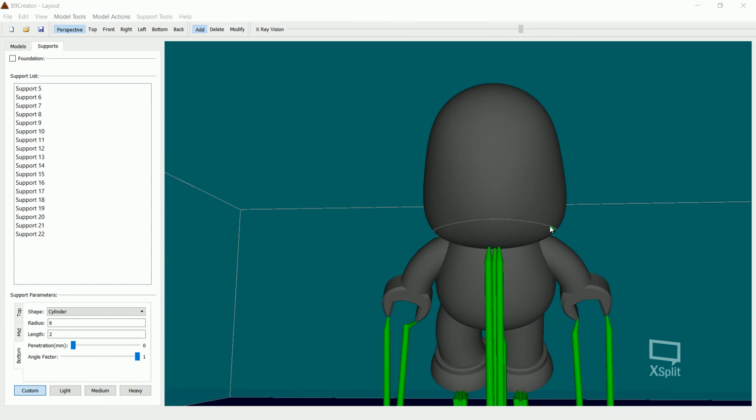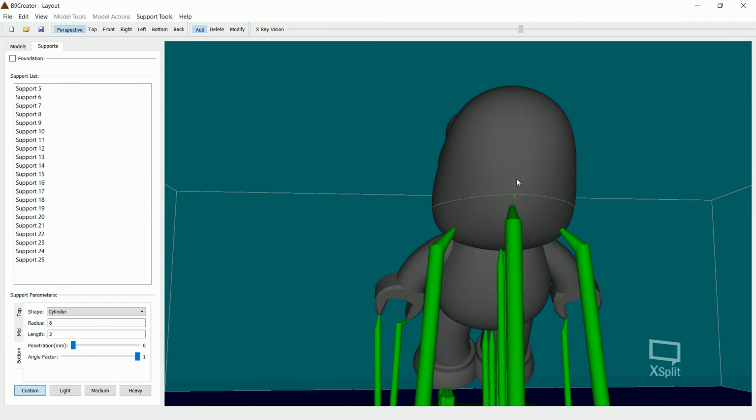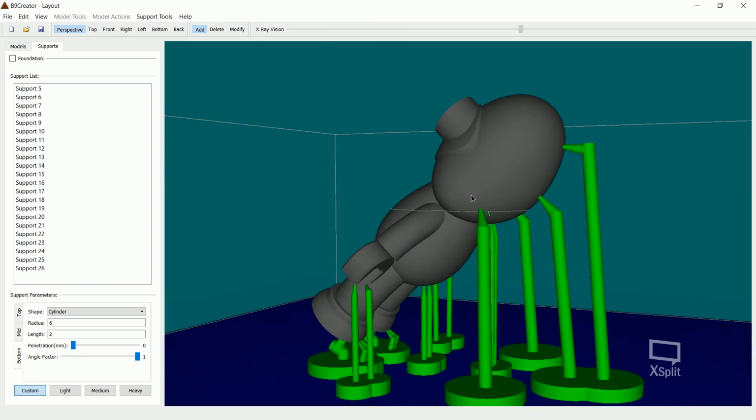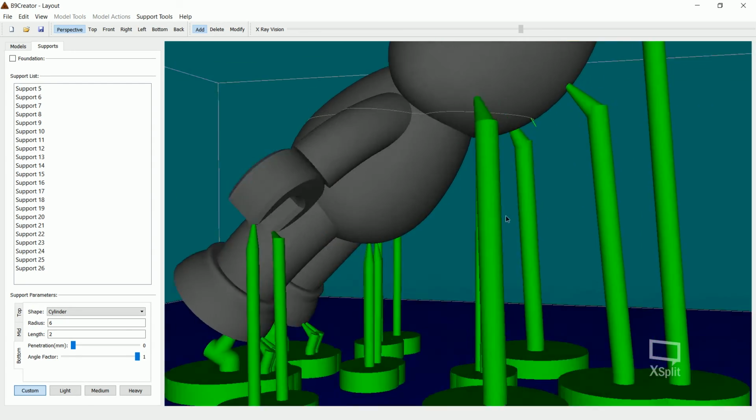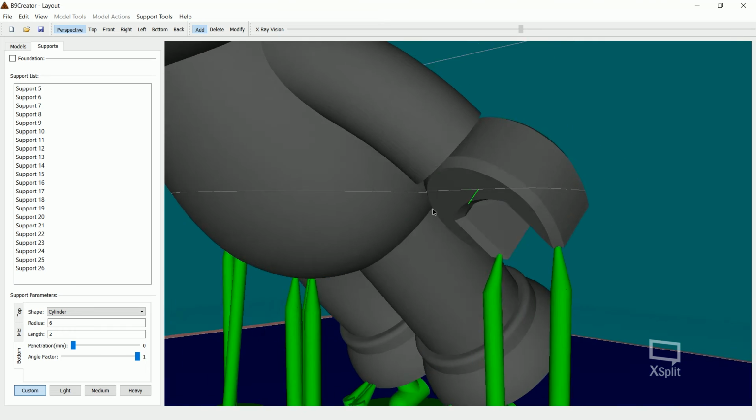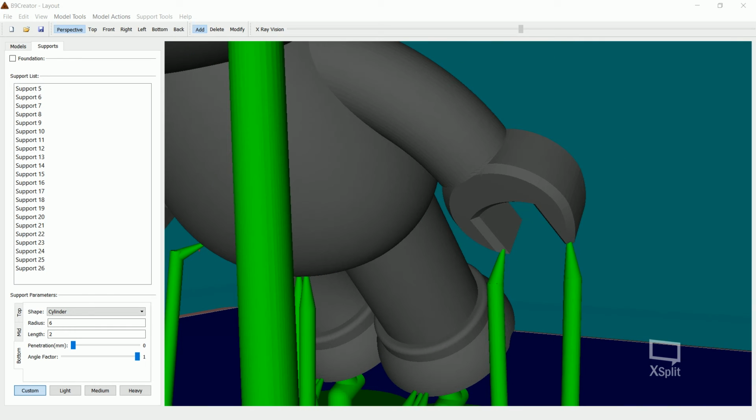So we're going to put one on this side of the island, this side of the island, one up in the middle, and one at the top of his head. And this is a very, very minimal support piece. You don't need a lot. These will come off very cleanly. You won't even see the marks.